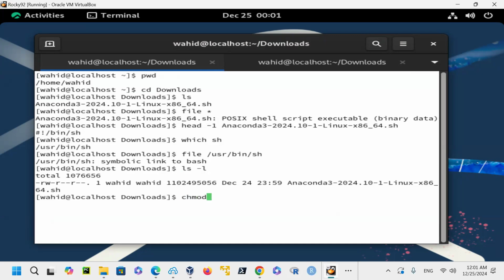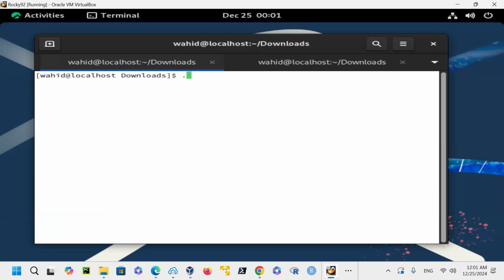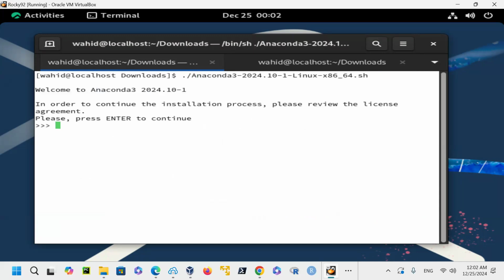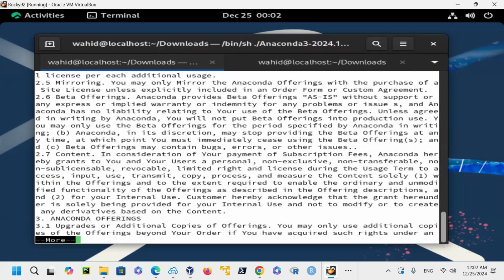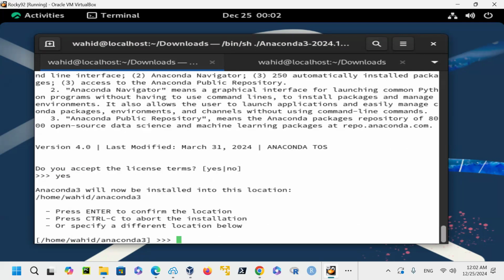I could change the permission multiple ways. So I'm going to do the shorter version, 755 star. And this is giving me read, write, execute by owner, and read and execute by group and others also. So now I have it there. I'm going to say Anaconda, go ahead and install it. And I'm going to press enter and then accept the license. And then right here, say yes, accept the license.